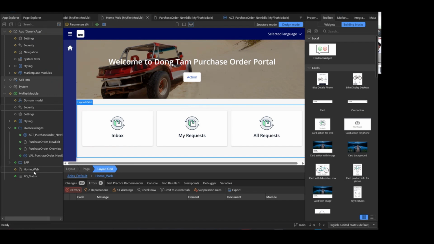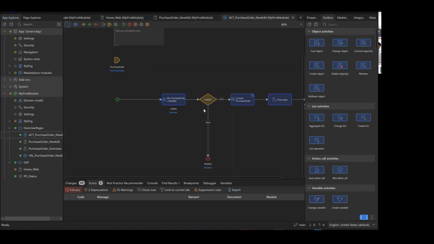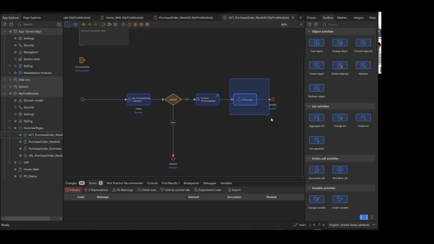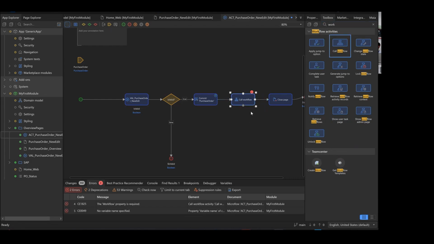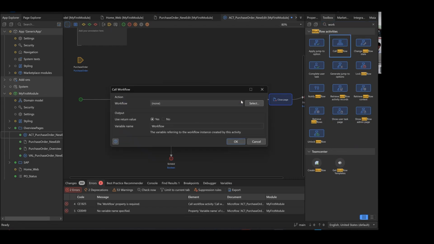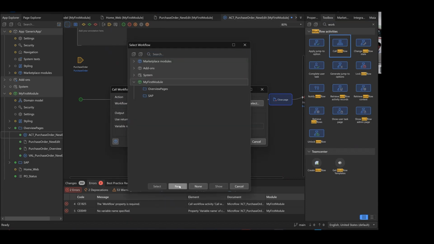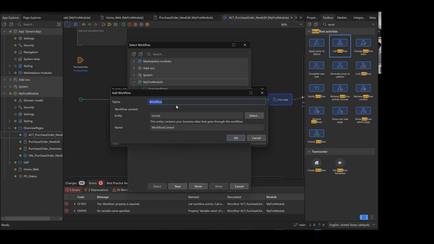Now, the last bit that I want to touch base on is workflows. So once my purchase order is created, right, I want to be able to, for the administrator to validate, approve, or reject this purchase order. To do this, I'm going to have to go with a workflow right there. So I'm going to call a workflow using this activity here. My workflow doesn't exist, right? So I'm going to have to create this workflow called manager approval process.